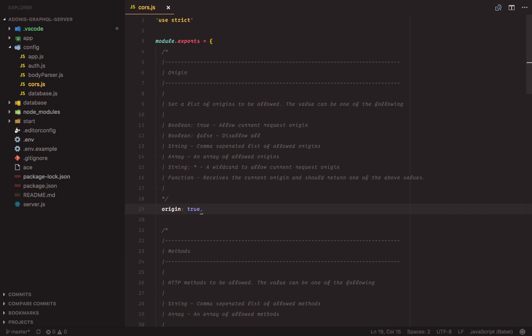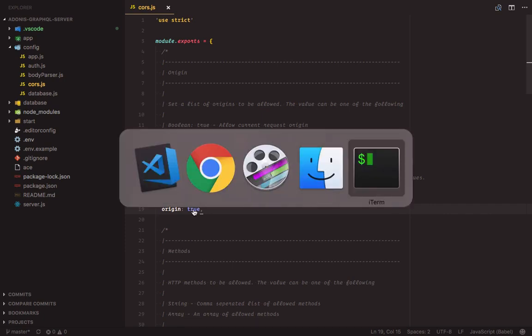We can now start building the blog app. We'll start by creating a new Vue application. We'll make use of the Vue CLI. We'll call the app GraphQL blog app. Go with the default.